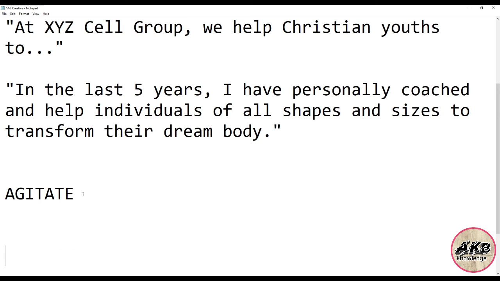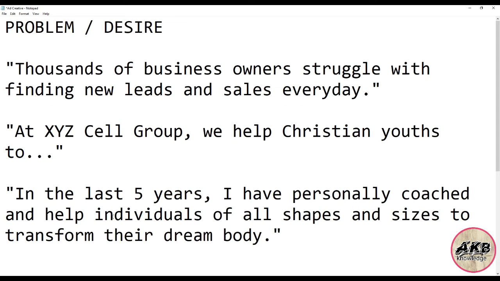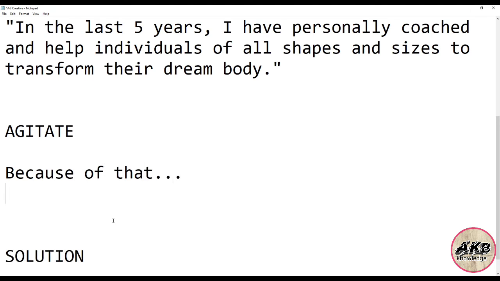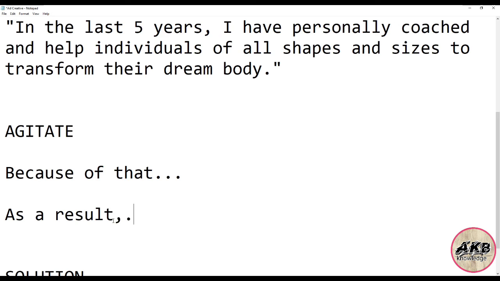Okay? Agitate. Now, another traditional mistake that a lot of advertisers do is that they don't really drive the knife here or drill into the pain that people are experiencing. So agitate is more like a consequence of, because of that. Okay, so normally you want to do like because of that, as a result. Okay. So what is costing people for not solving that problem?